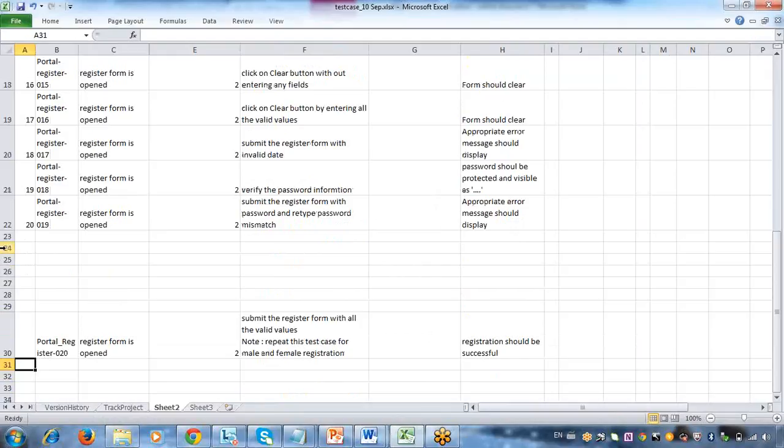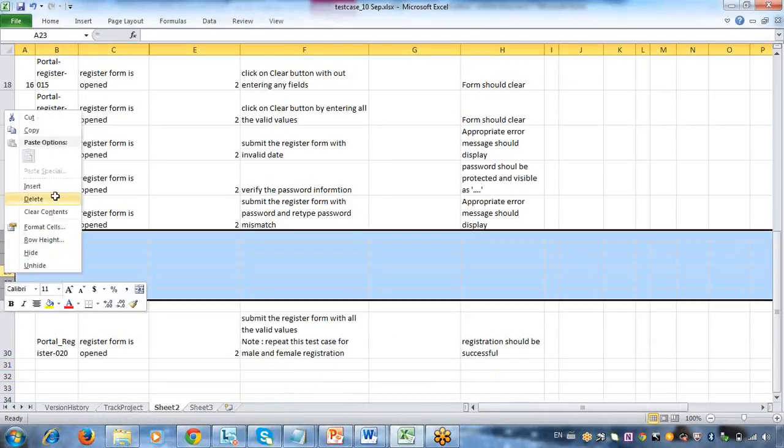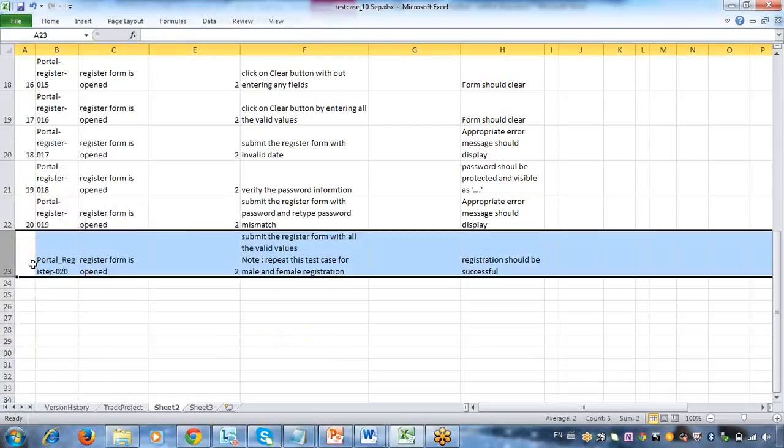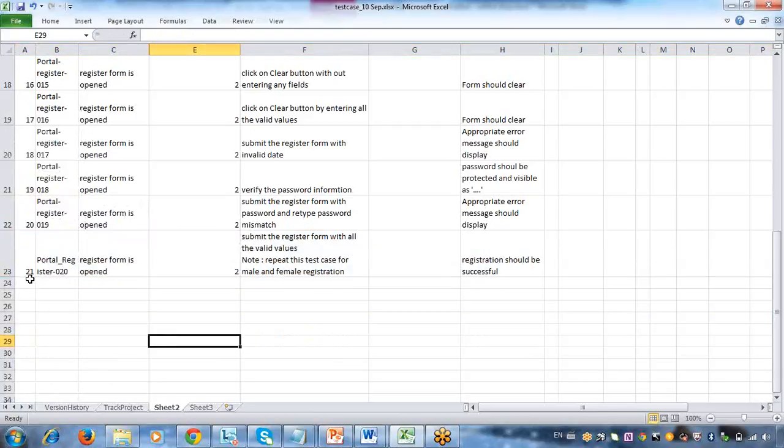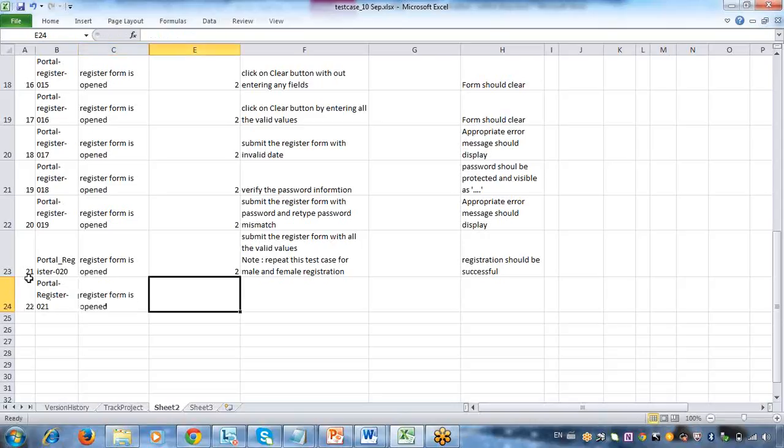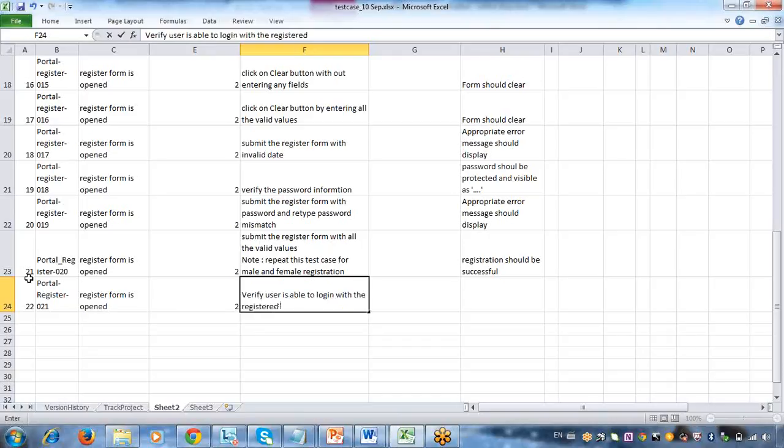My immediate test case is: verify user is able to log in with the registered details. That means I registered, and immediately I will check whether I am able to log in or not.